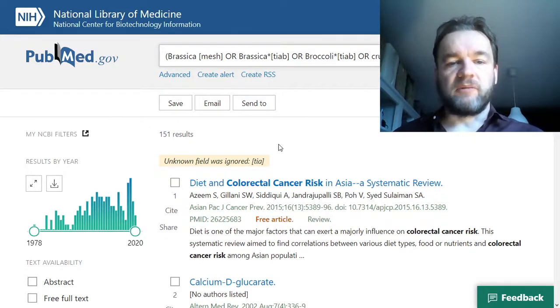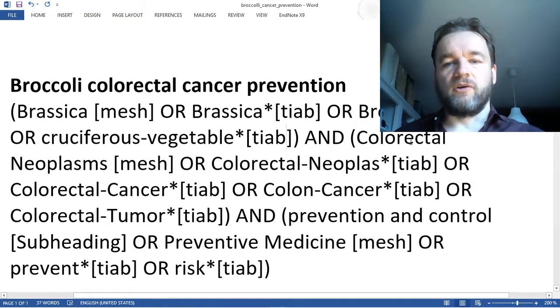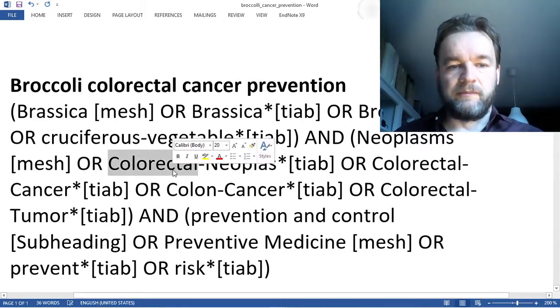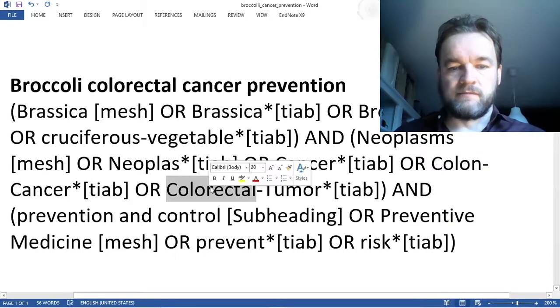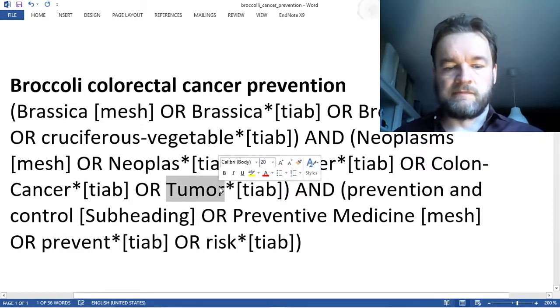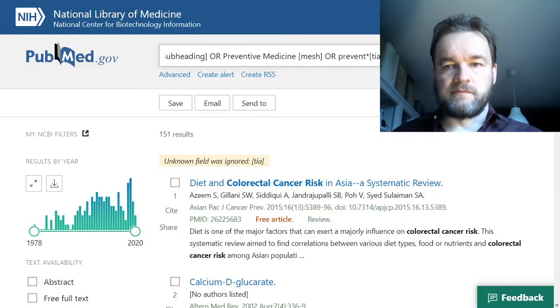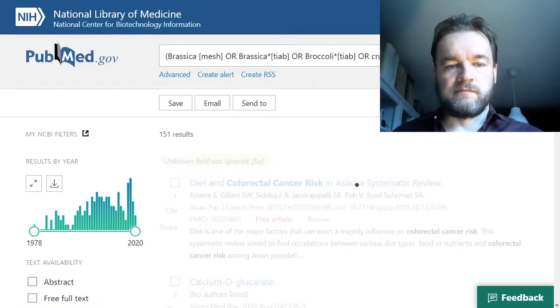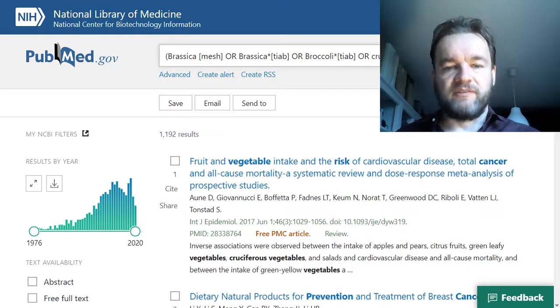Another way to increase the number of references is to broaden one of your elements, maybe generalize one of your elements. We chose in this element to specifically search for colorectal neoplasm. Might it be relevant to search for all neoplasms? This severely increases the number of references.